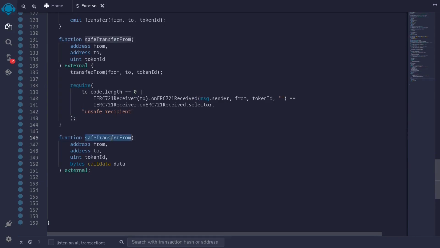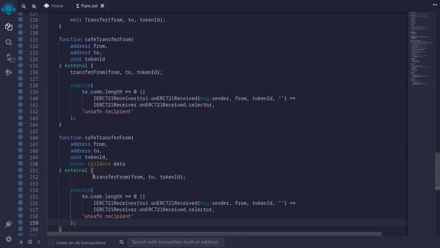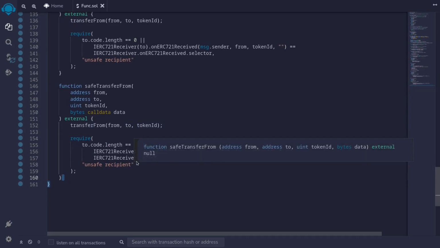Next, let's implement the second safeTransferFrom. This is almost the same as the function that we just implemented, except that now as input it is passing some data. So I'll copy all of this, paste it here, and instead of passing empty data, I'll pass in data. Okay, I think I implemented all the functions for ERC721.